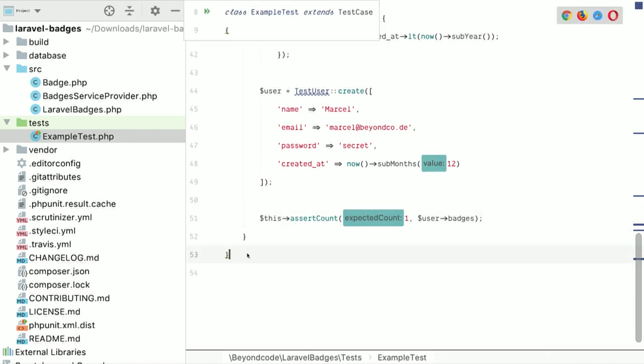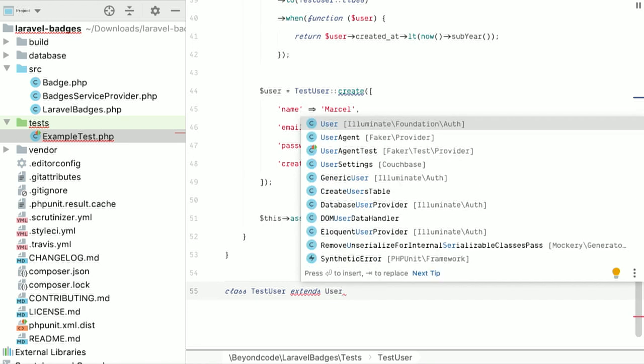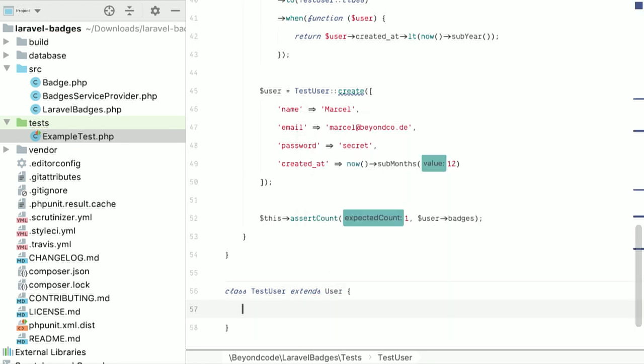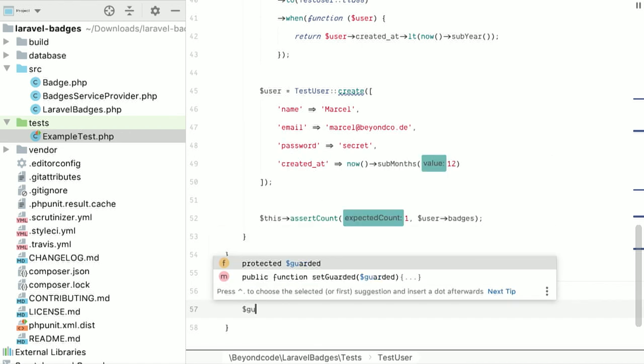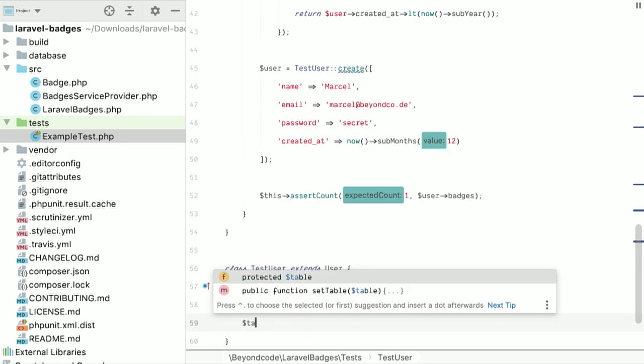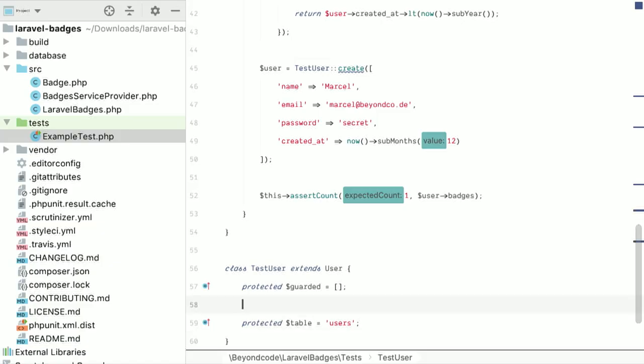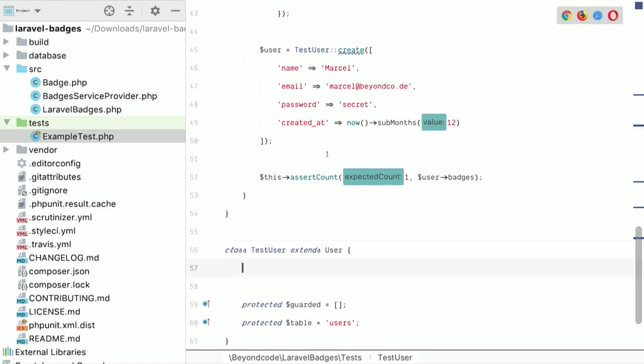So I'm just going to create a class in my test in here. So here we just do the TestUser, which is going to extend from the default user that comes with Laravel, since I want to reuse that table. Once again, we say we don't have any guarded properties. And I'm going to overwrite the table as well and set it to users, because by default, Laravel would now guess the table name based on the class, and it would come up with test_users, and I don't want that. So like this.